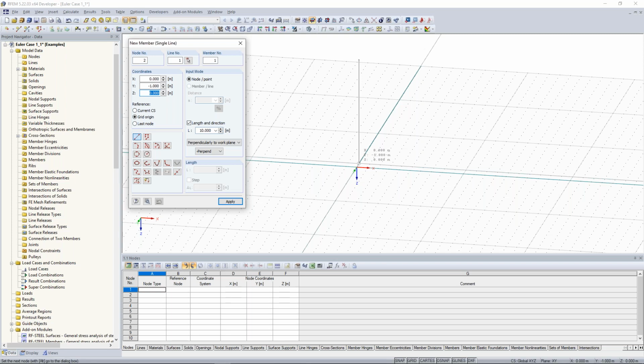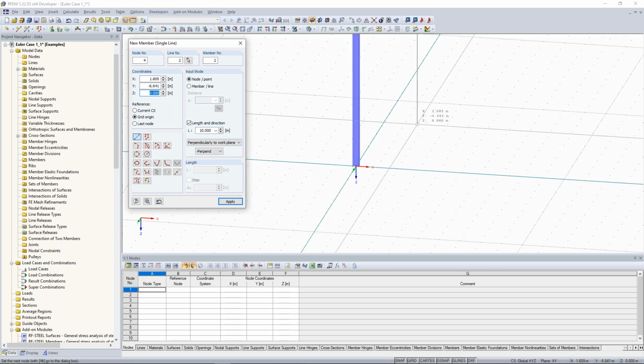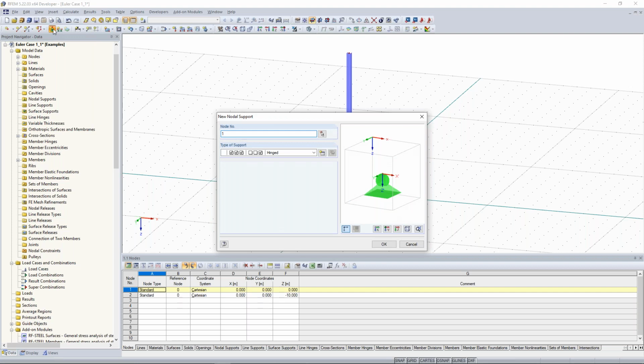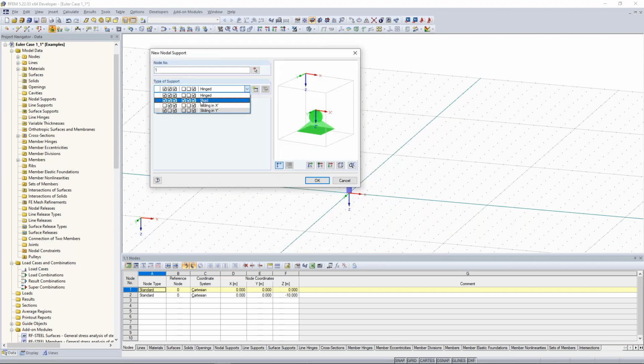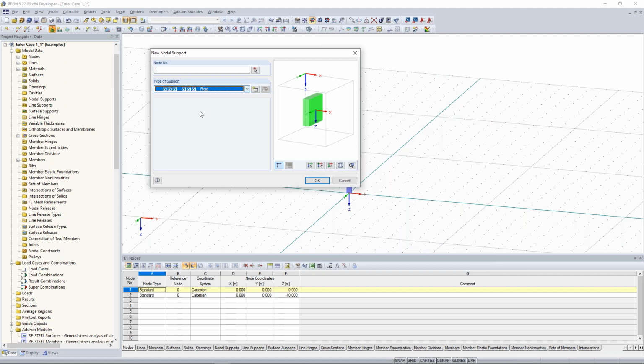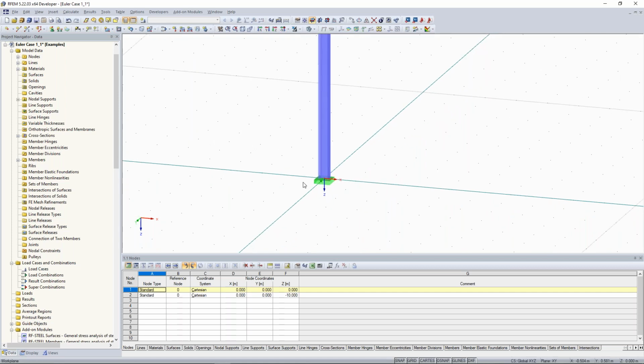So, and now I want to add some supports here. So I select here the lower node, go to the symbol bar, click on New Nodal Support. And here I activate rigid. So all constraints and all displacements, all rotations are transferred to this support. You can see also here these support conditions. When I have activated everything, it will look like that. Okay. But in this case, it's okay when I just choose this rigid support here, click on OK, and this rigid support will appear here.